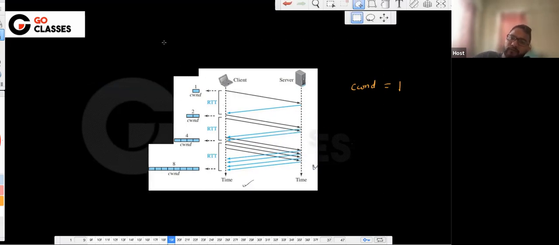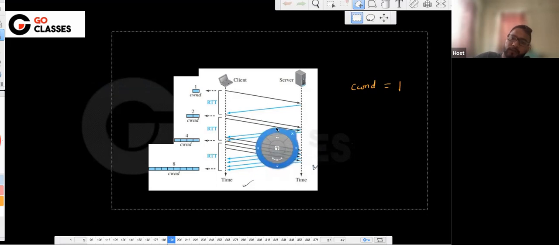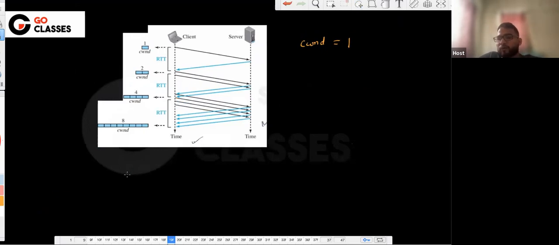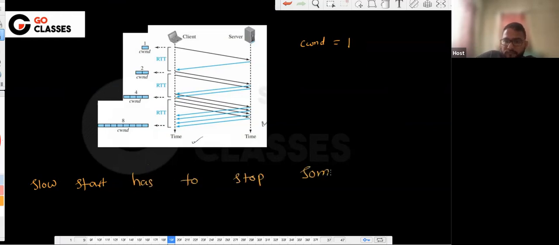Because if you are not stopping it somewhere, then you will be basically sending too much data in the network, and then there will be too much congestion, and then you may need to slow down, right? Maybe let's suppose you are coming up with the 64 size, and if you send the 64 size, then maybe the ACK you are not receiving. Then it will be a problem for you, right? So basically, it has to stop somewhere. So this slow start, and what we call it is the threshold.